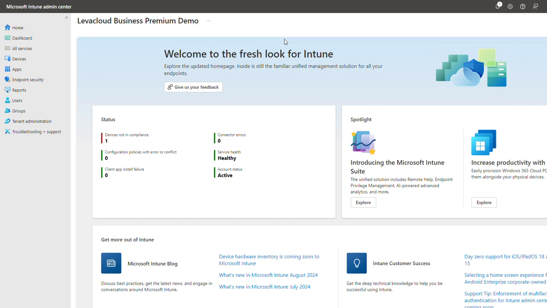Hi everyone. Today we're going to talk a little bit about the device wipe functionality in Intune. It's really important for a few different use cases. So the most common one for us is, what happens if a device is lost or stolen?